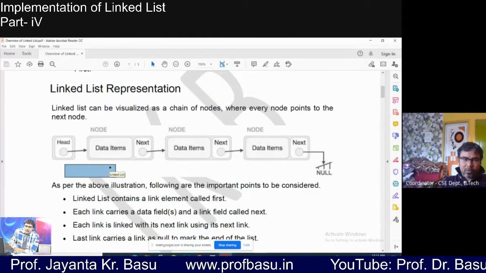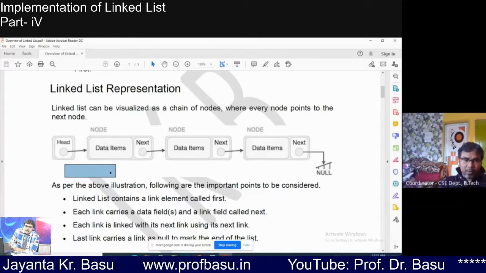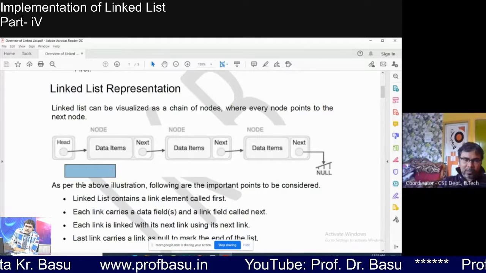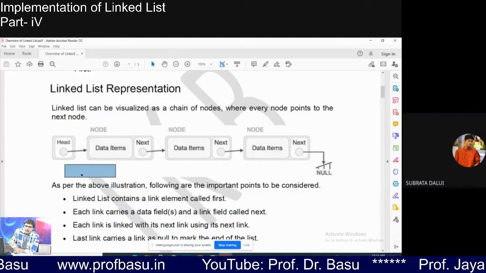So what do we have to do? Star R, as a temp. Temp arrow next. We will access this next part with the temp variable. Temp is holding the address of this node.